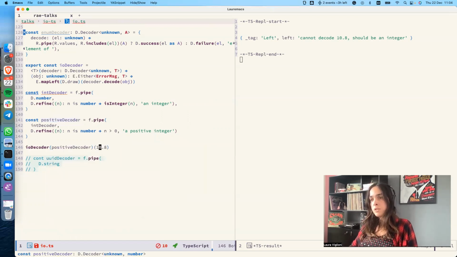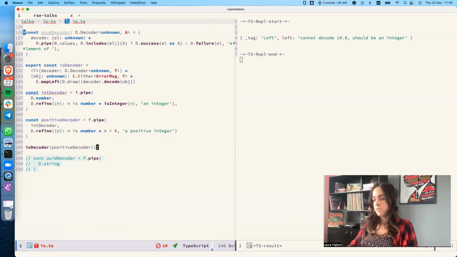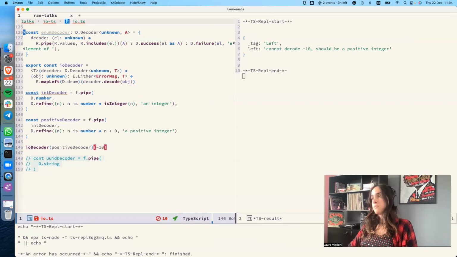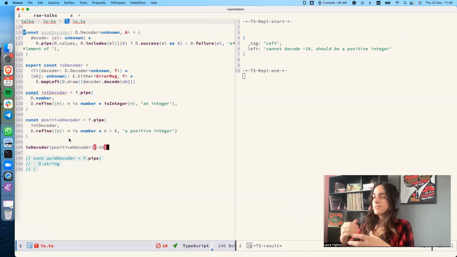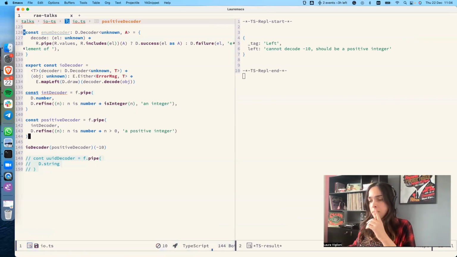And now, if we apply here positive integer decoder, sorry, we won't be able to get on this refine because it's not an integer. Here it should be an integer, but if we pass this, it should be a positive integer. So we can compose and refine and refine and refine how many times we want. We could refine here if we don't need an int decoder, so we don't have an unnecessary decoder. And now we have some magic here.